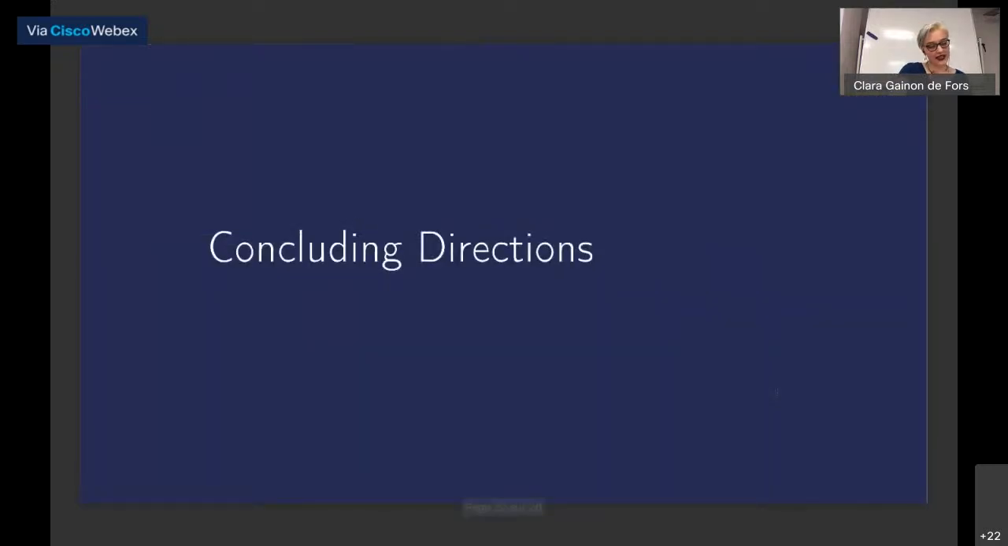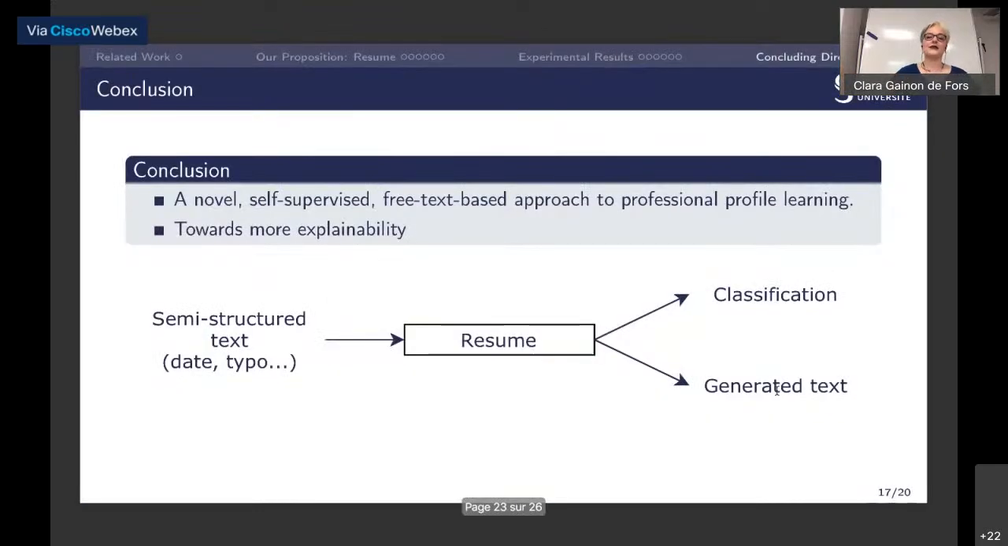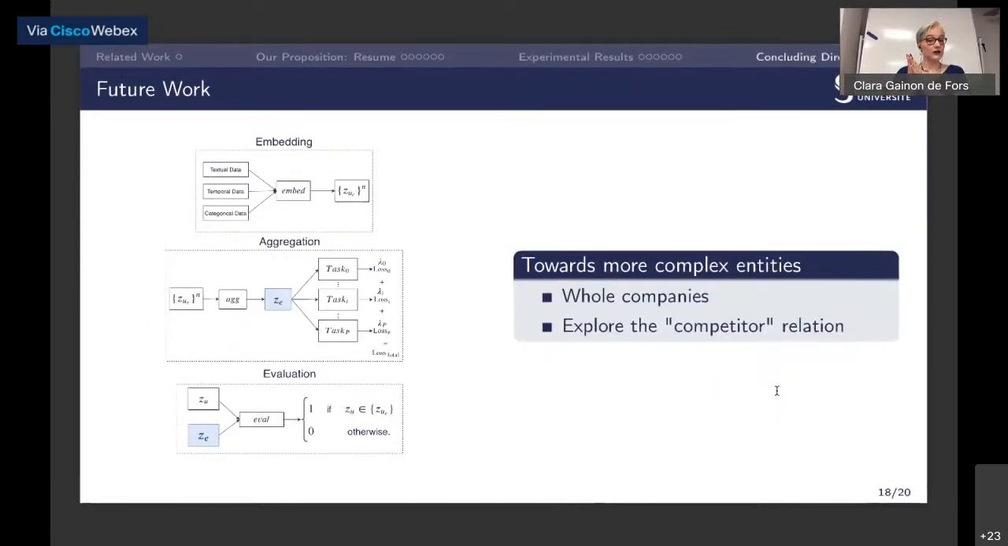Let us now conclude this presentation. We present Resume, a novel, self-supervised, free text-based approach to learn professional profiles that is robust to noisy text input and provides some insight towards explainability of the profiles through various evaluation tasks. This work is preliminary to numerous future work.